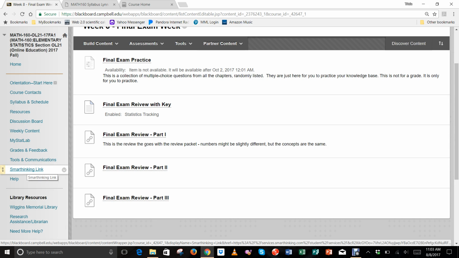Smart Thinking is free tutoring that is offered through Campbell. They do statistics, which is nice. You can make appointments with them, which is kind of cool. So you log in with your Campbell information. If you click on that, it'll ask you immediately for a login. Use the same user name and password that you use for your Campbell account, and that will get you into Smart Thinking. So it's nice also to have.